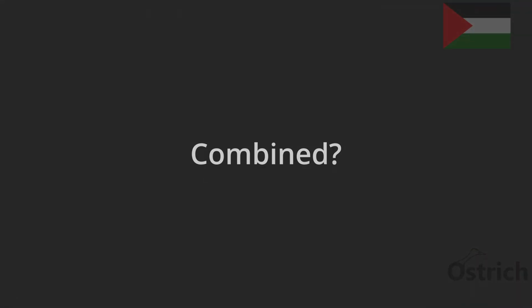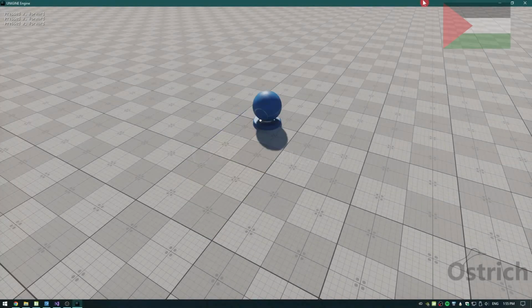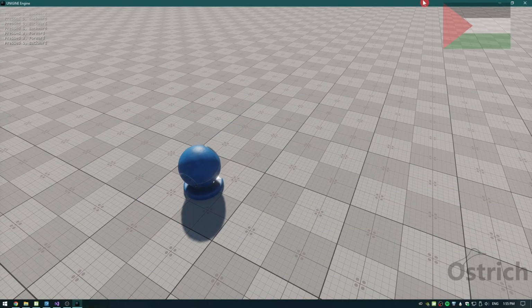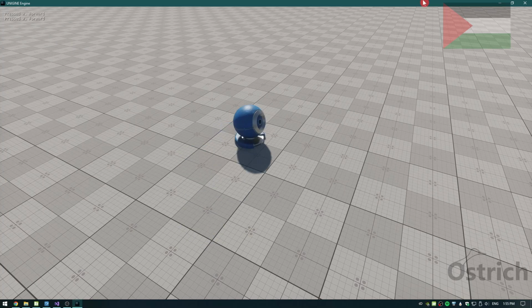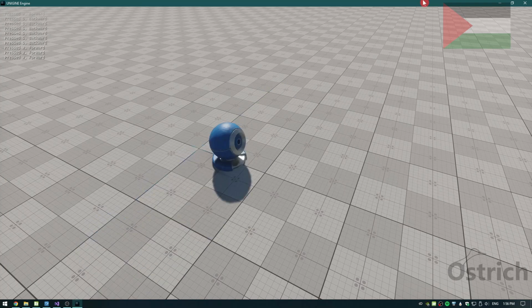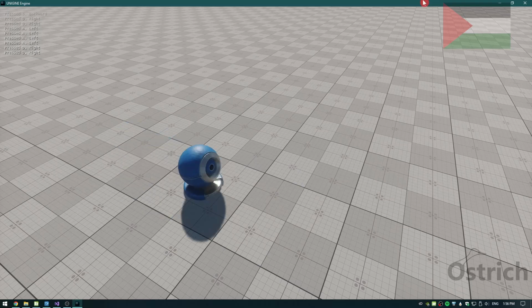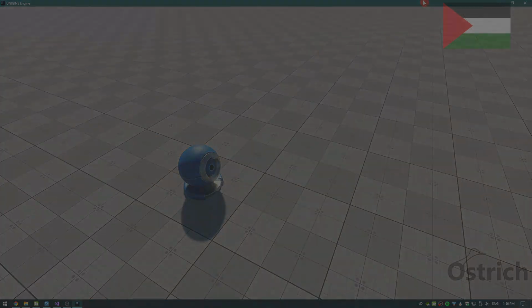Now what happens if we combine these two? As you can see, by combination the movement works perfectly fine and the rotation works perfectly fine. But what if we rotate and we try moving now? As you can see, the movement is not working exactly how we envisioned or planned. So this requires one little tiny change.